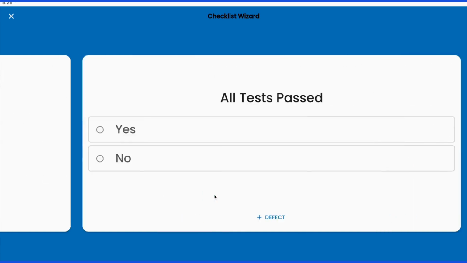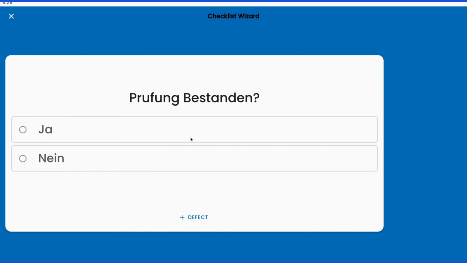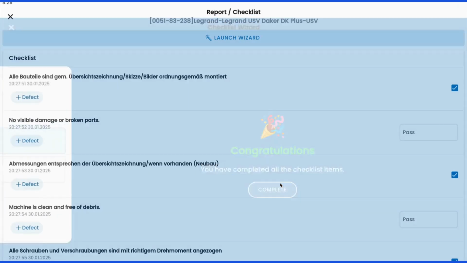Move over. When was it done? Done. Okay, yes, configuration, perfect.